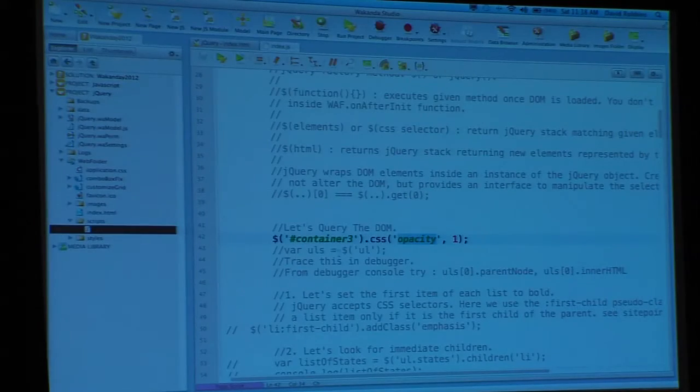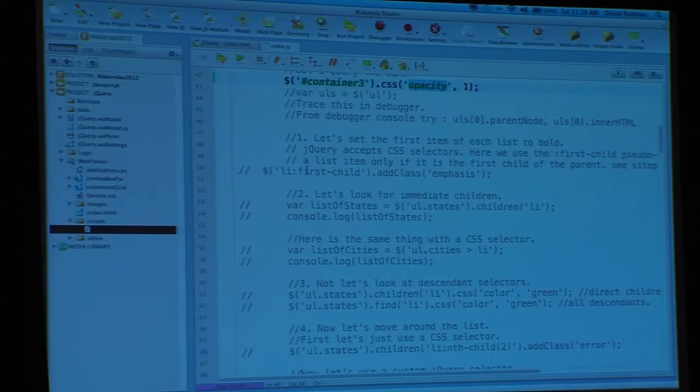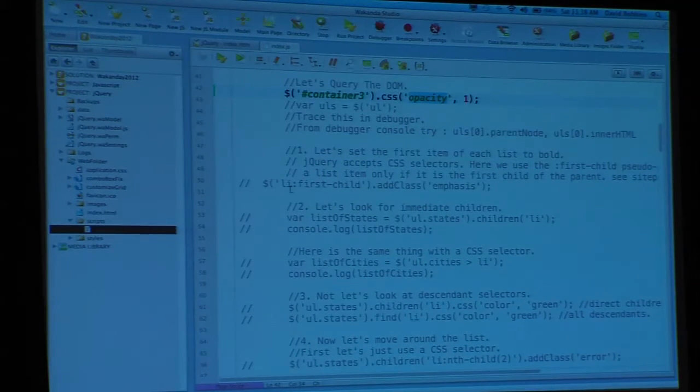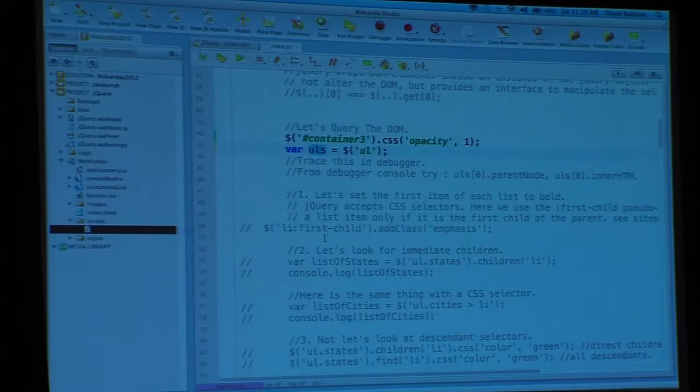And then over here is my JavaScript code. Okay, so I'm going to grab a reference using jQuery. If I pass in this element name, I'm going to get a reference to all the unordered lists. Now that I have that reference, then I can do commands against that.